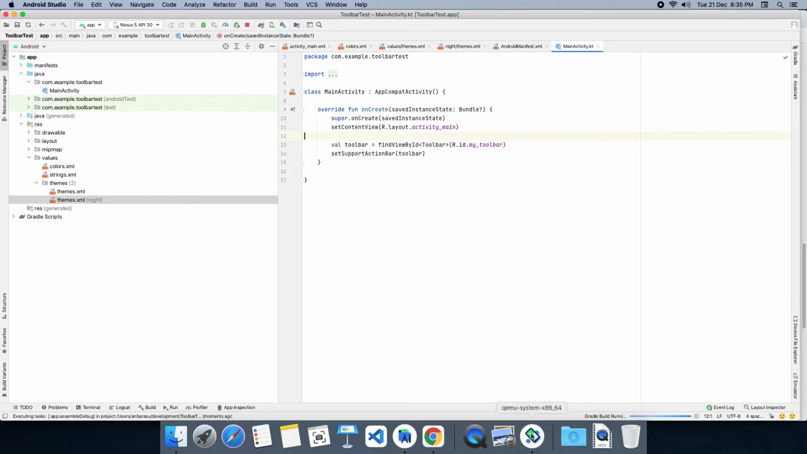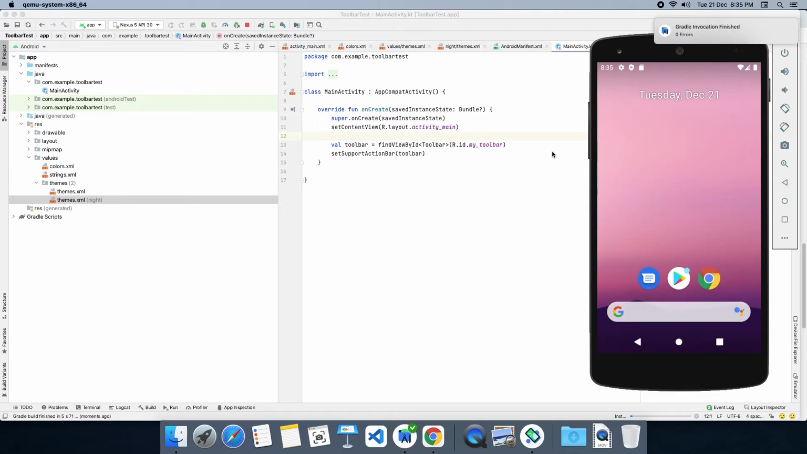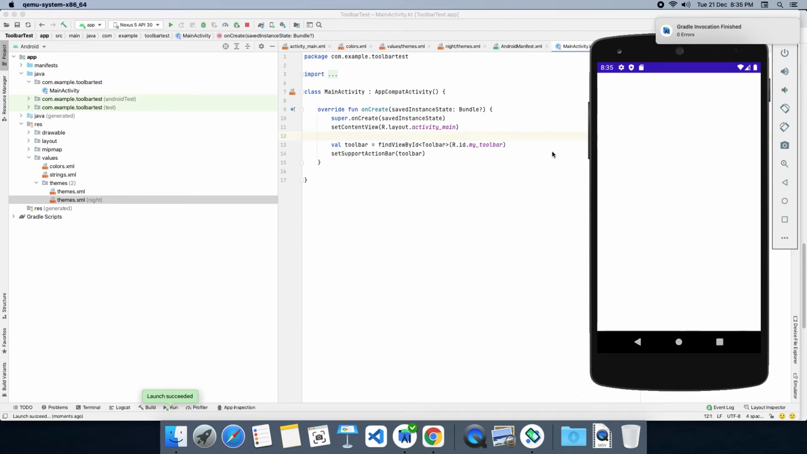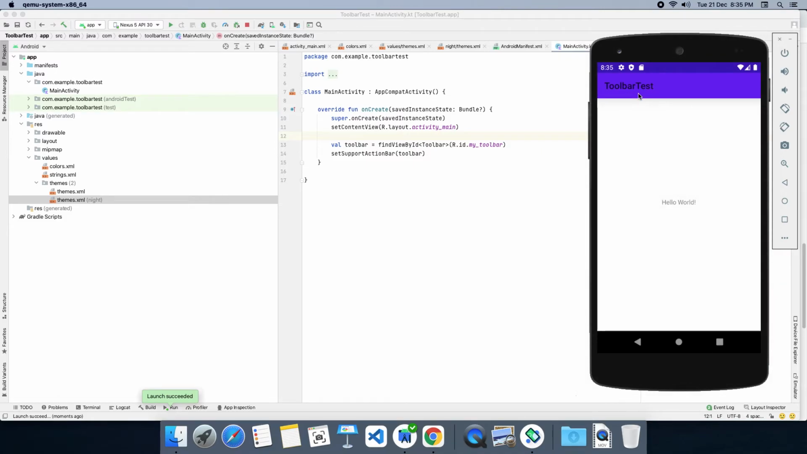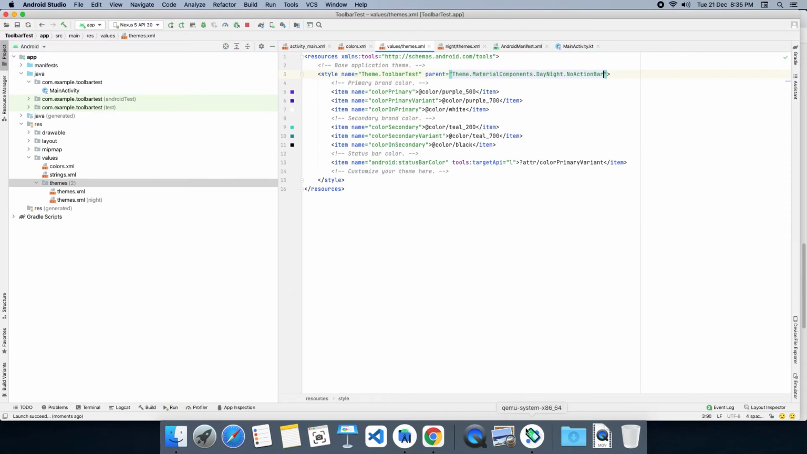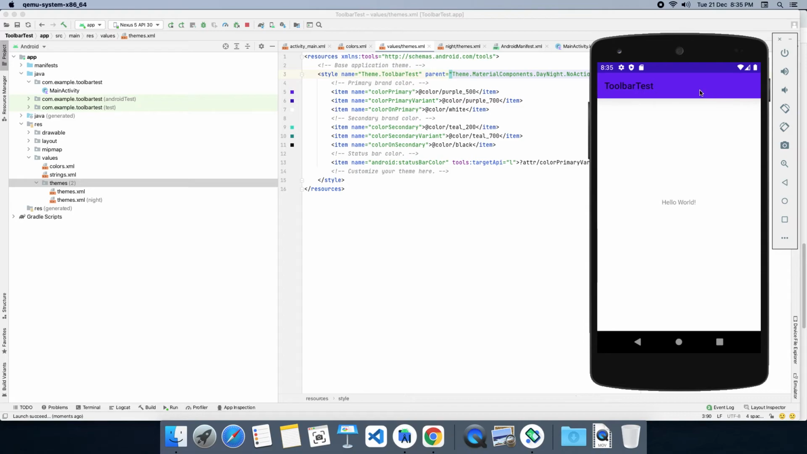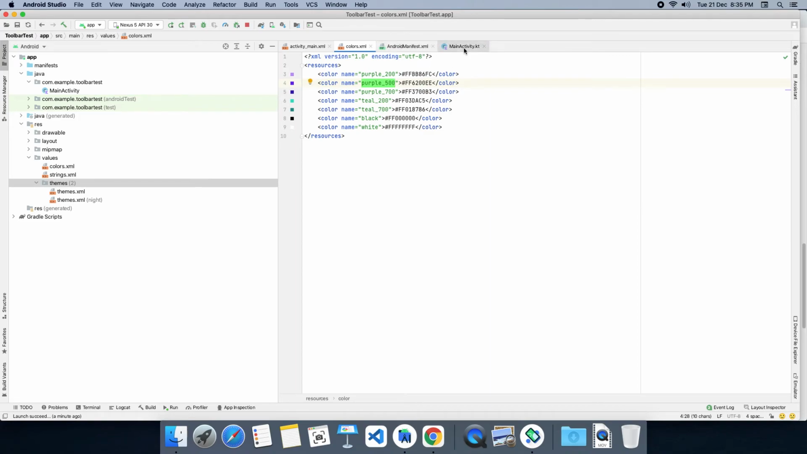Now let's run the app and see how it looks. See, our toolbar is now displaying. So what we have to do, we have to apply some customization on our toolbar so that our text color should be white. Okay, here what we have done, we have added a toolbar as an action bar. Now what we are going to do, remove this themes file.